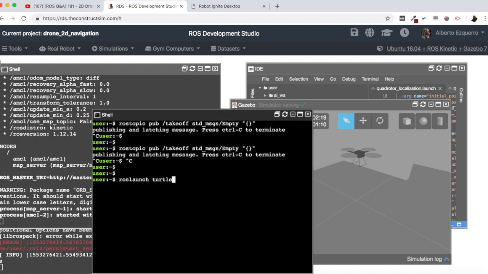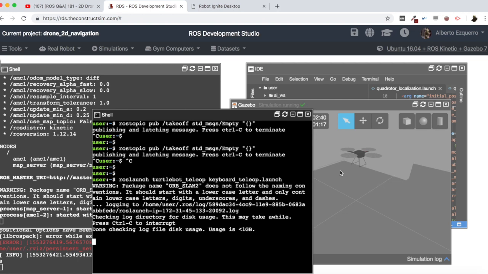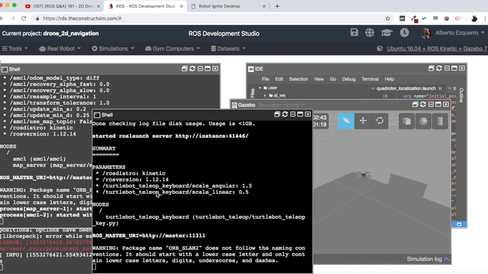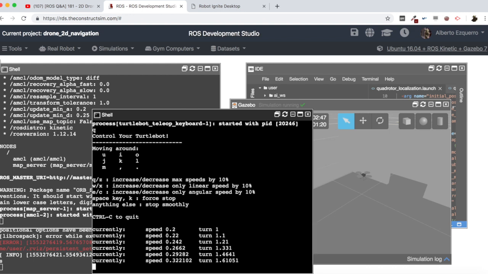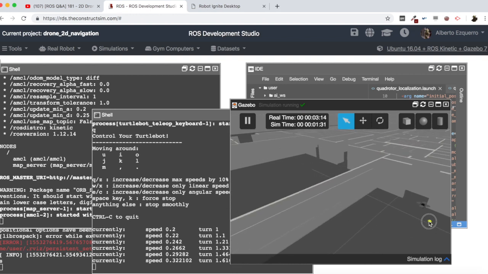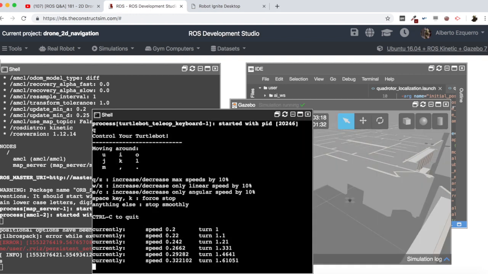Roslaunch. I'm going to move it with the teleop. Okay, there we are. So let's start the keyboard teleoperation. And basically now I'm just going to start moving the drone a little bit around the room in order to start getting more inputs from the laser sensor in this case, and this will make my localization improve. You will see that the area that the particles are covering right now will get much smaller, which means that the localization is much better and it's improving.